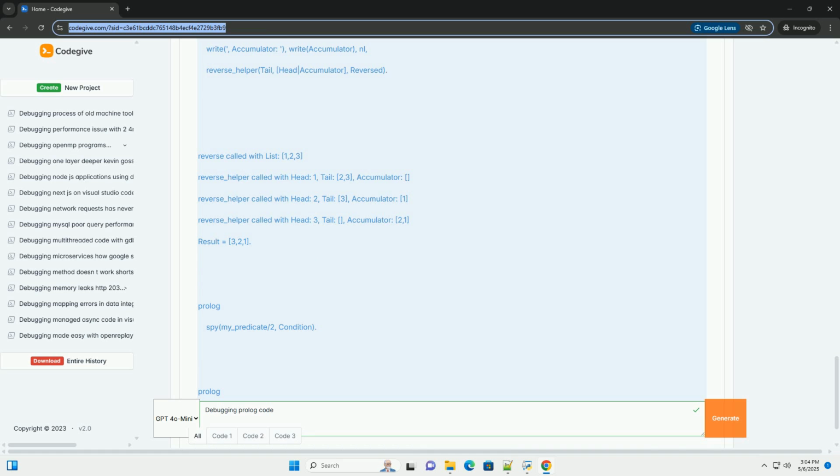But let's modify the reverse_helper rule to introduce an error. Now, let's try the same query. That's not right. Let's debug using trace. Notice that in the reverse_helper calls, the accumulator remains unchanged throughout the process. This is because the buggy version of the code never updates the accumulator with the head.